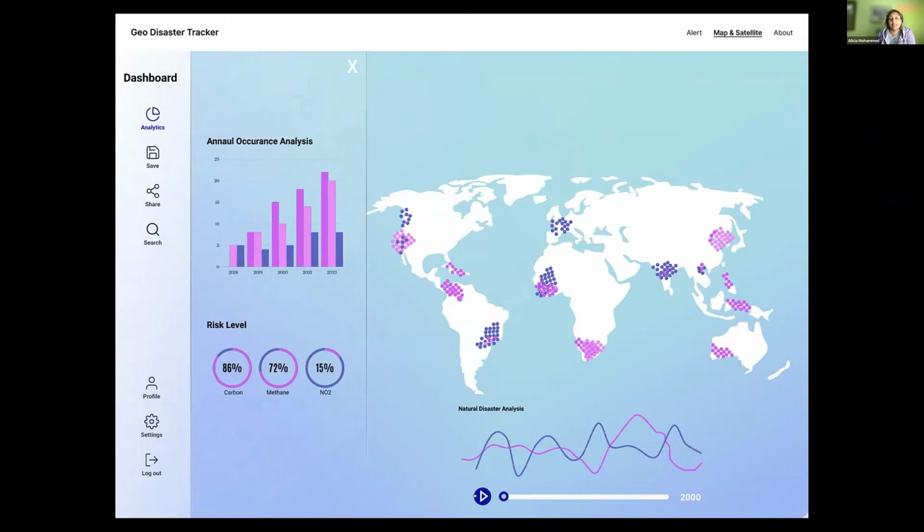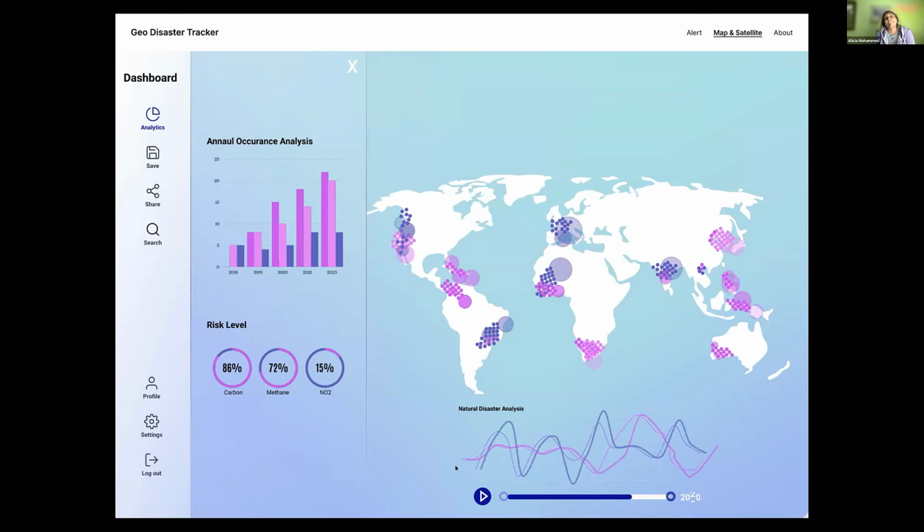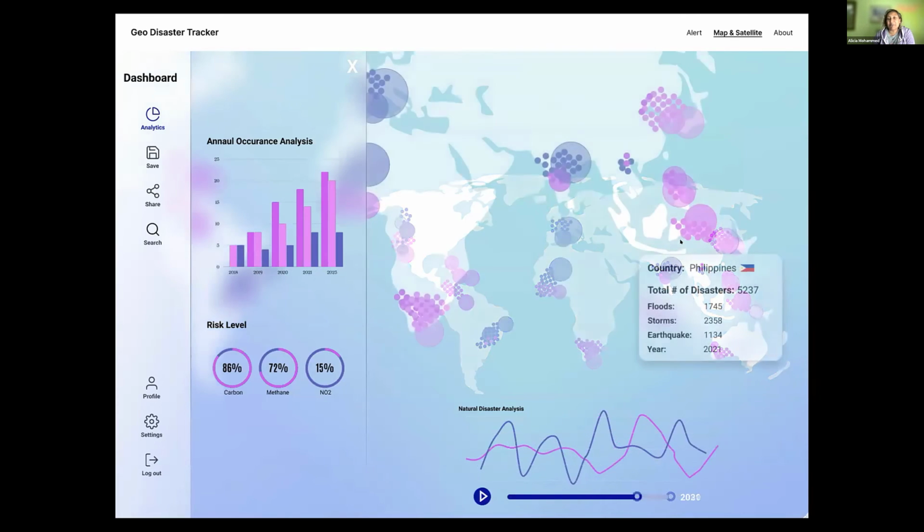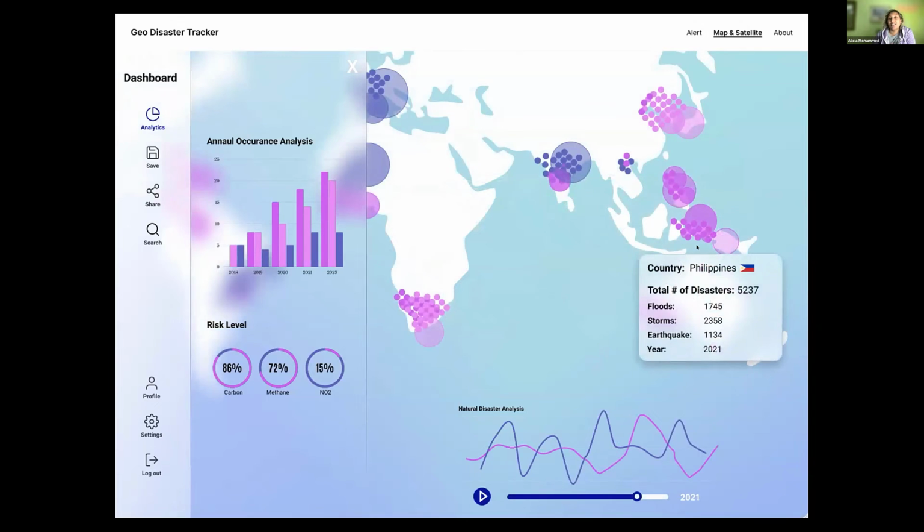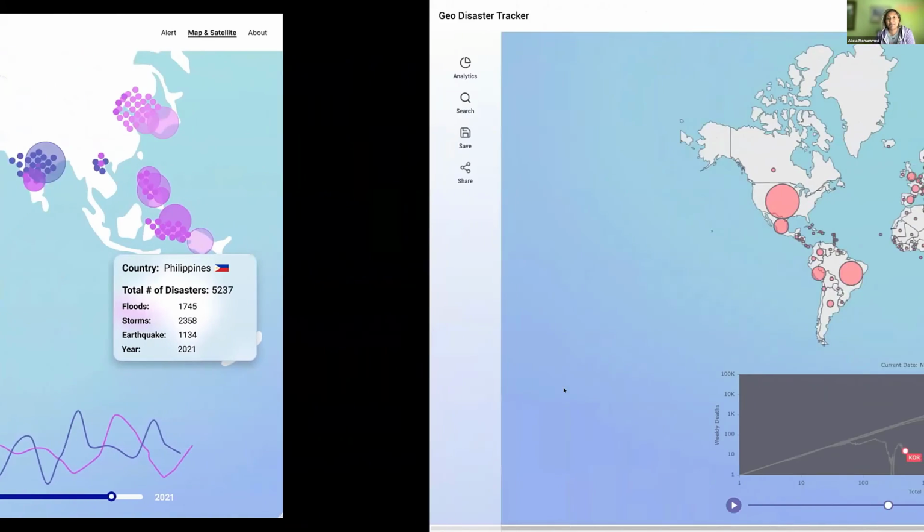We can see the occurrence analysis and risk levels. If we just hit the play button at the bottom, it will go through the process and show you real-time data based on historical data and then prediction of the future. We'll just let it go through its process. If you want to see any additional data in detail, you can just hover over an area and information will pop up and give you more specifics. From here, I will pass it over to our front-end team, who will show you the live prototype.